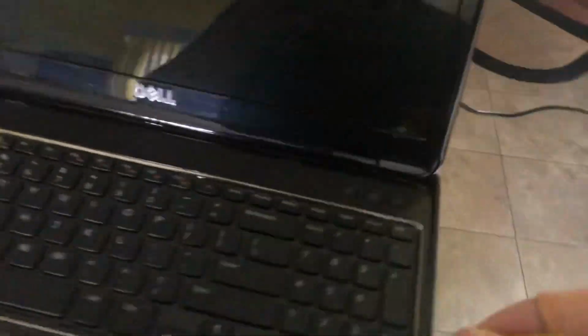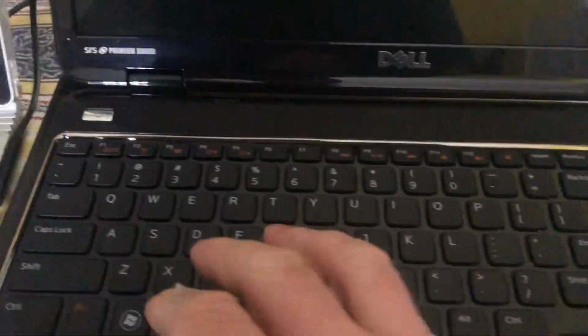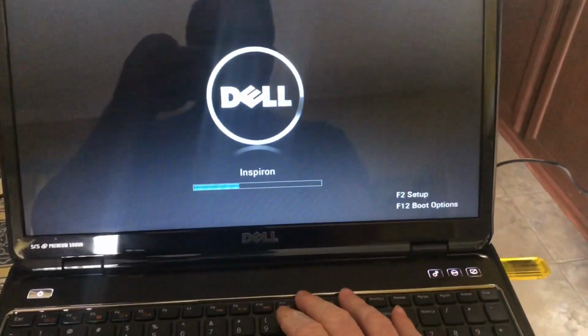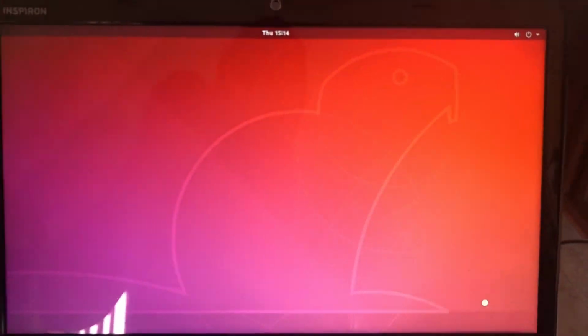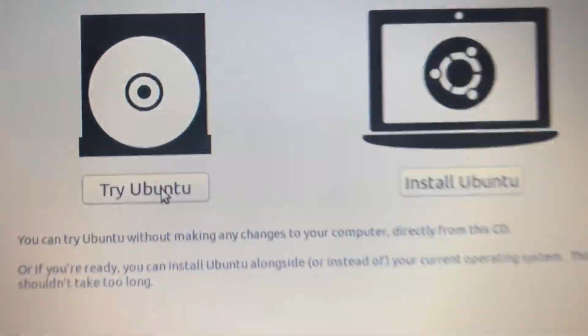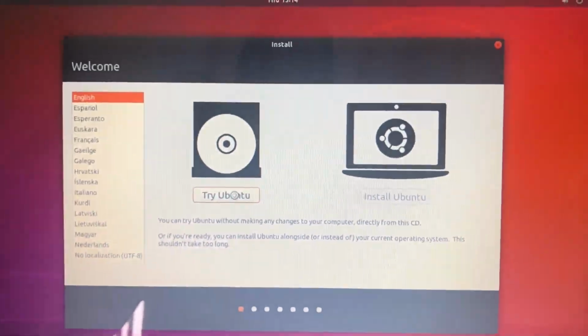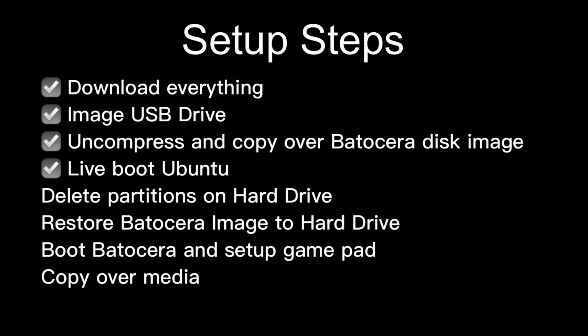Alright, so now let's move our thumb drive over to the actual machine. Turn it on, and we'll select the boot menu so I can choose my USB storage device. I don't want it to boot up the hard drive yet. If everything goes well, you'll boot Ubuntu off of the thumb drive. So from here, we'll say try Ubuntu, and that'll give us a running operating system without installing it.